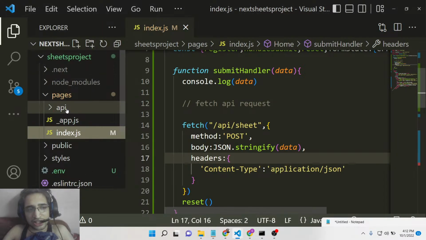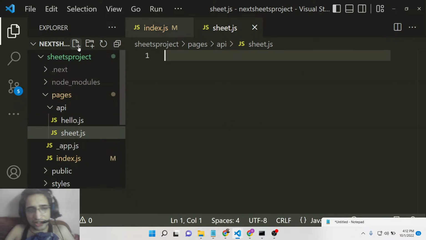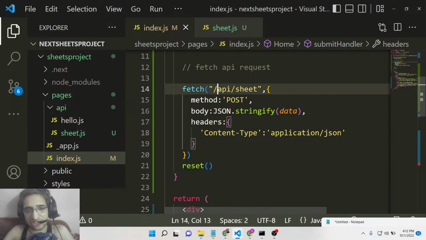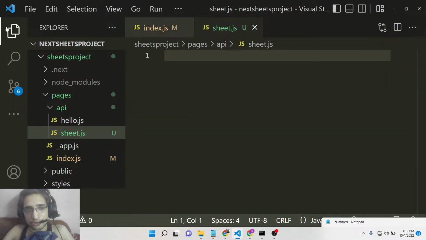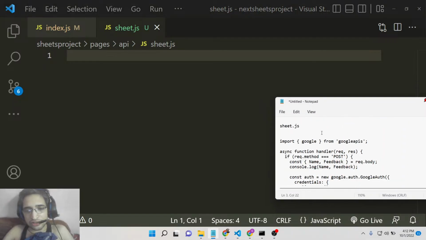So simply go to the API folder of Next.js, and here you need to create a new file called sheet.js, which will handle this route that we have created, /api/sheet. So here, guys, we will create this route inside our Next.js application to handle this.